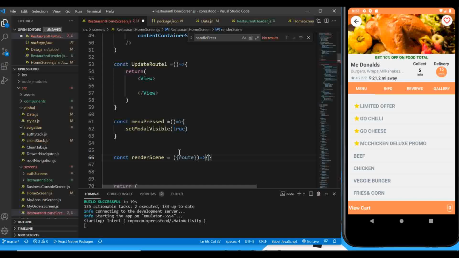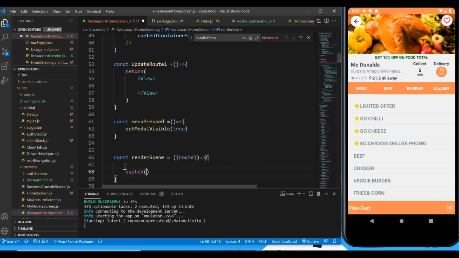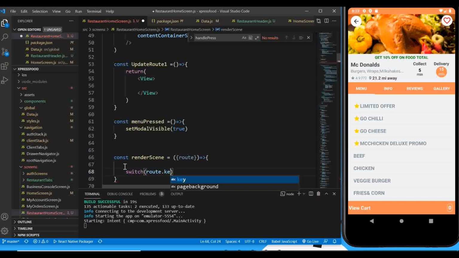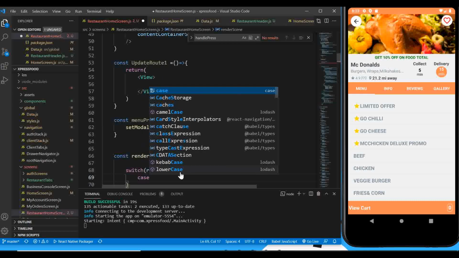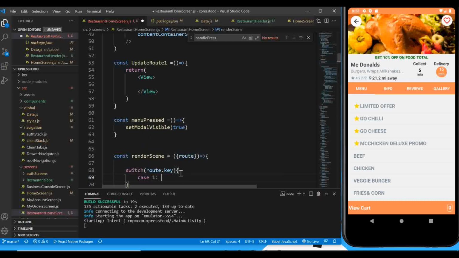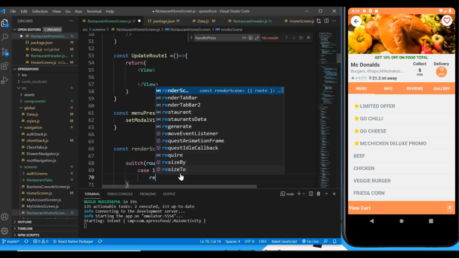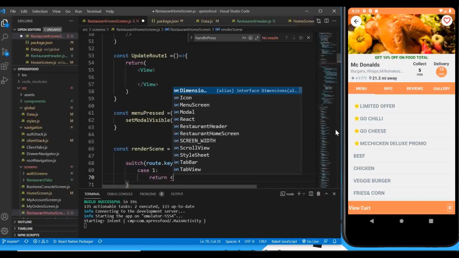and then we will return something on some conditions. So we're gonna use the switch case statement. We say grab the route and check the key, and then we're gonna pass the cases. First one we're gonna say case 1, then it should return a component.